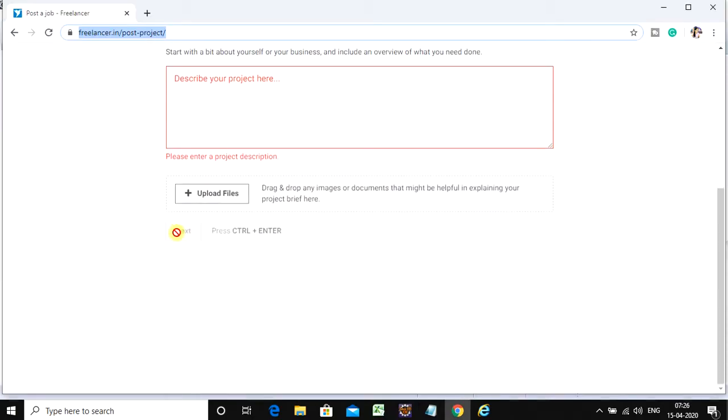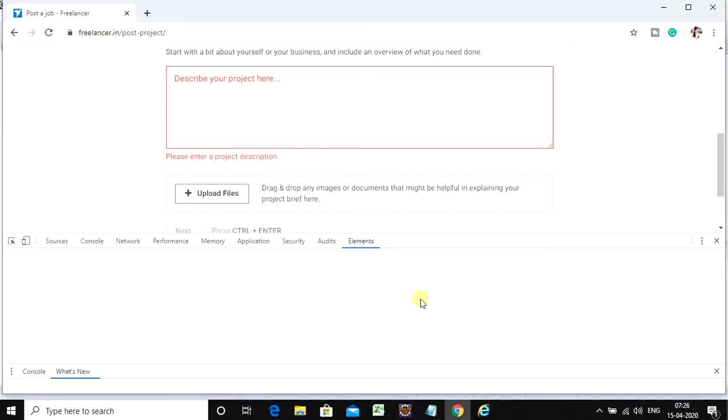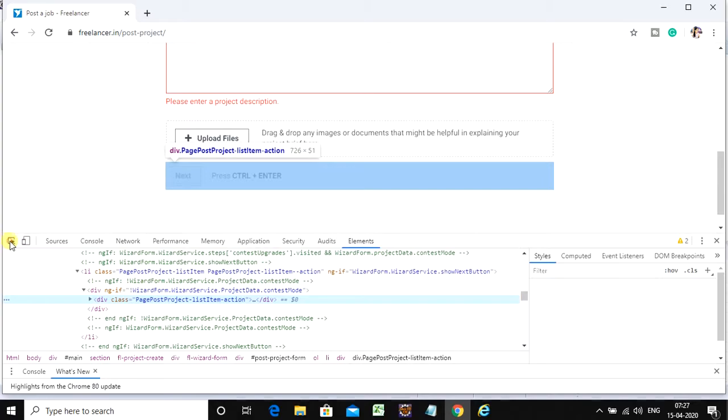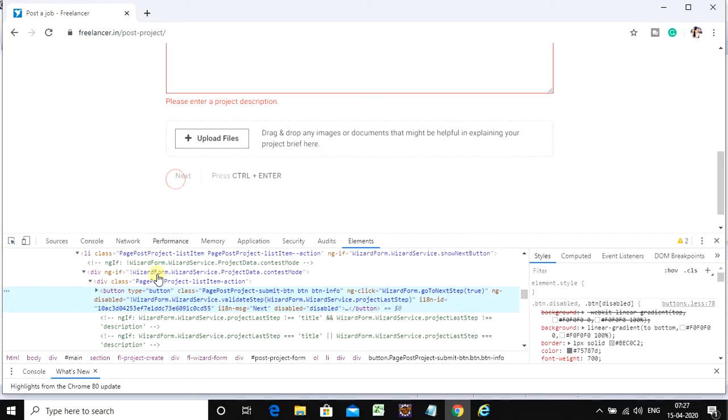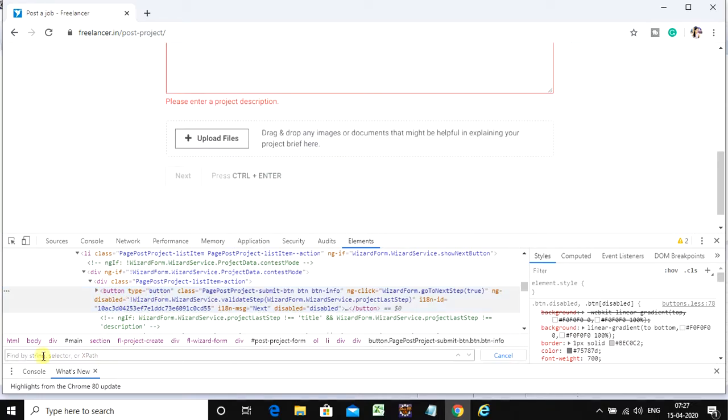Go to freelancer.in and inspect the next button. We can see the tag is button and we don't have any name or ID attributes. Press Ctrl+F at a time. You will get a field. There you can write your own XPath and check whether it is correct or not. Slash followed by button. We are able to see only one web element.